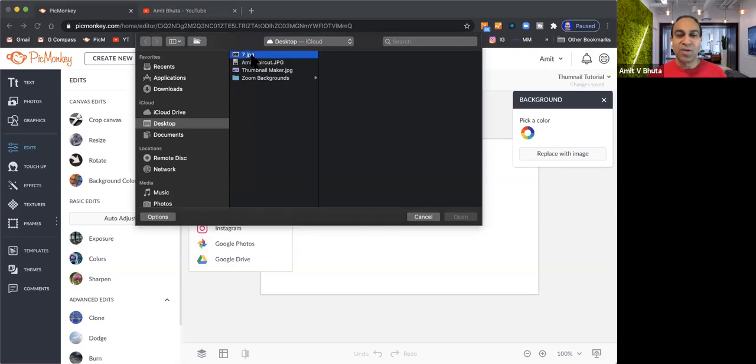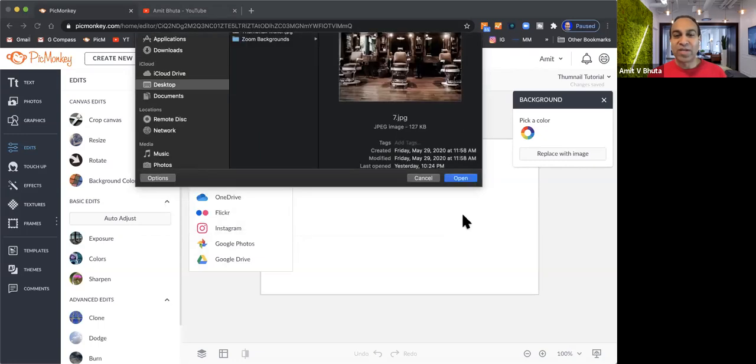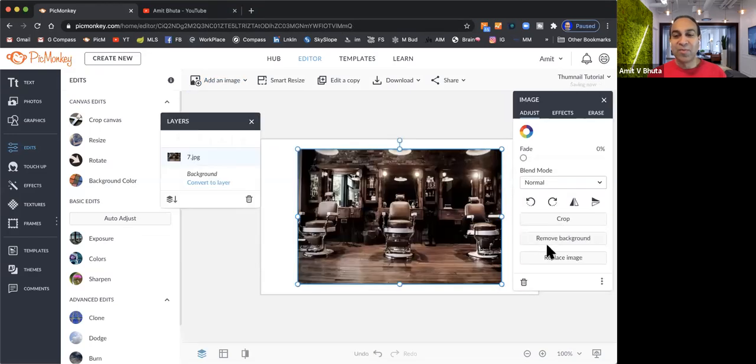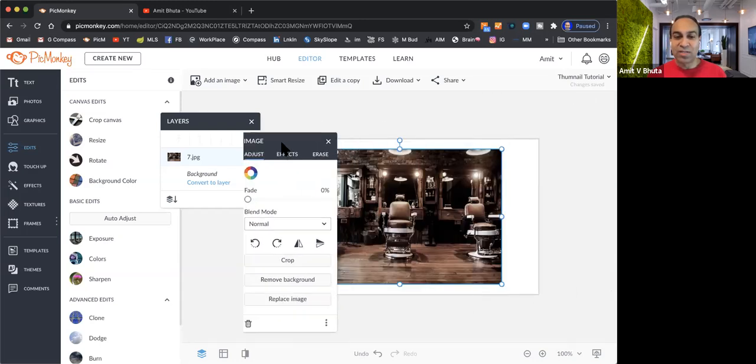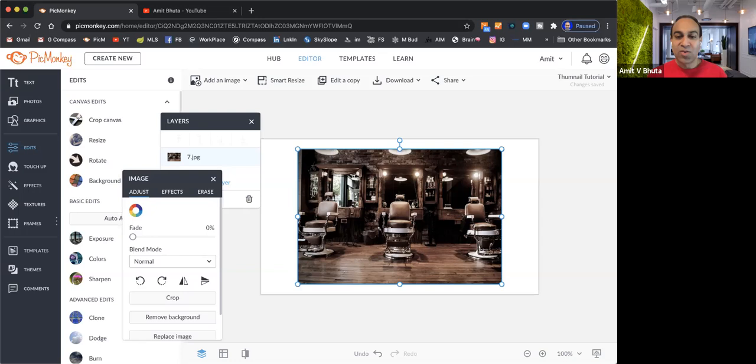I think this is the one I'm gonna put. So I'm gonna try and make it sort of funny, at least to me anyways. So this is a barbershop. So let me move this to the side for now. So I have this barbershop.